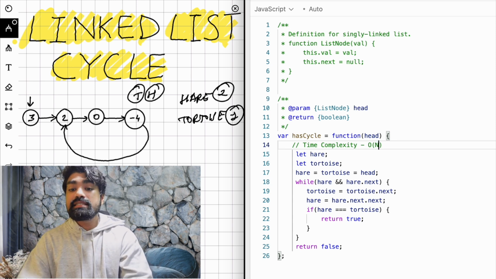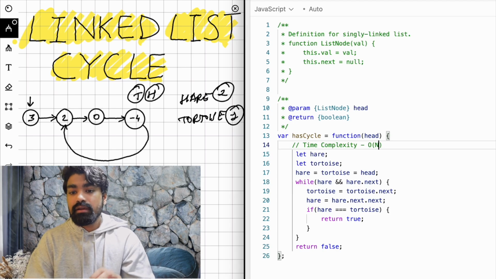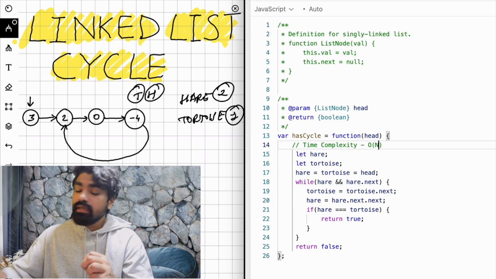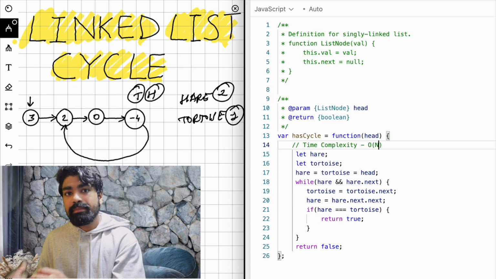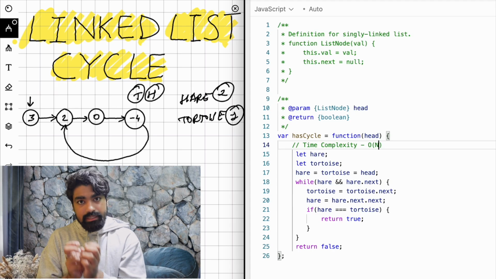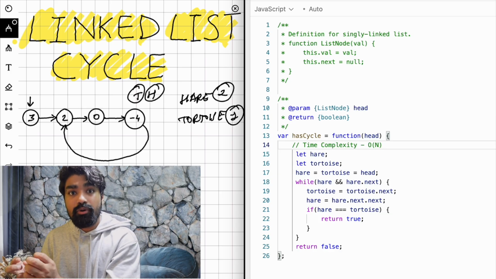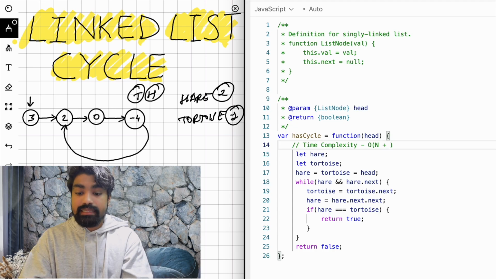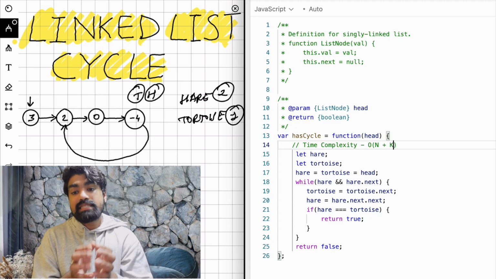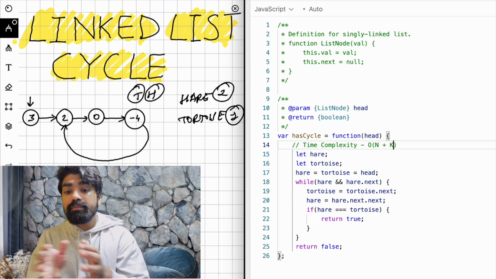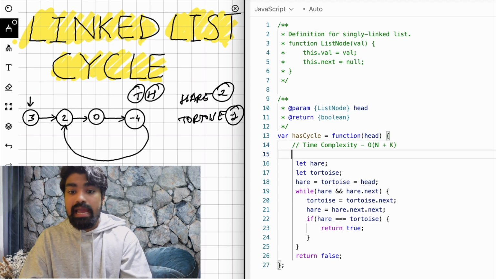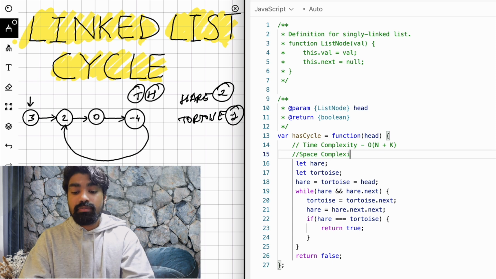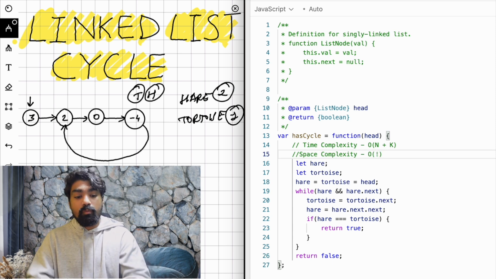Then we can say in the good case when there is no cycle, it will be big O of n. In the worst case, the jumps that are required are going to be limited, because if there is a cycle, the tortoise and the hare are going to meet at some point in time as we continue these jumps. And let's say these jumps are k. So we will say worst time complexity will be big O of n plus k. And in terms of the space complexity, it's going to be big O of 1. Why big O of 1?